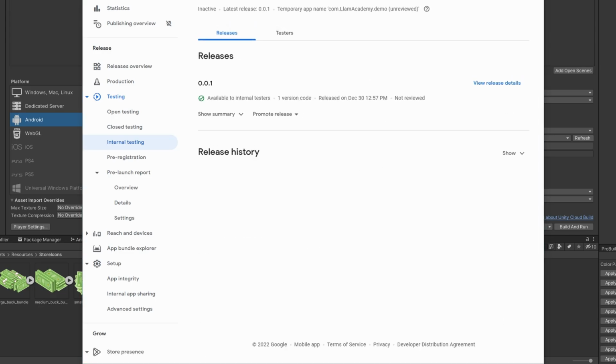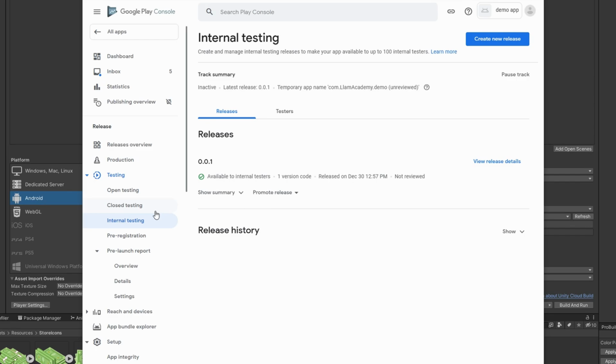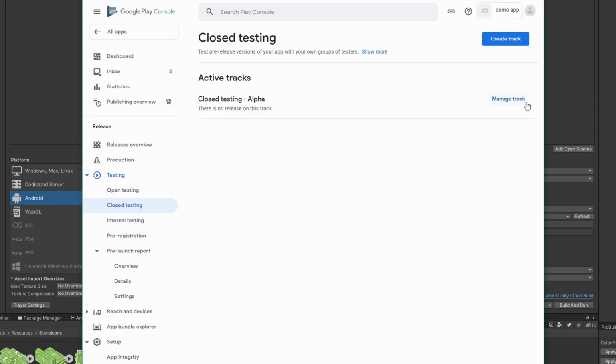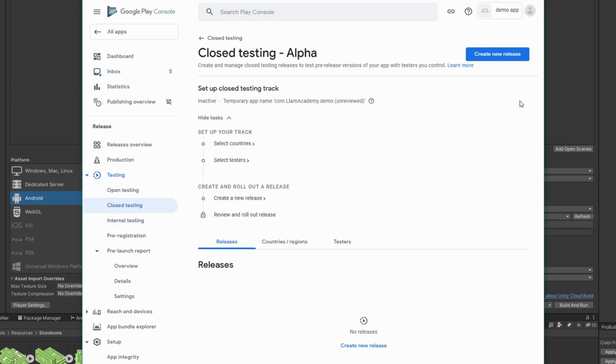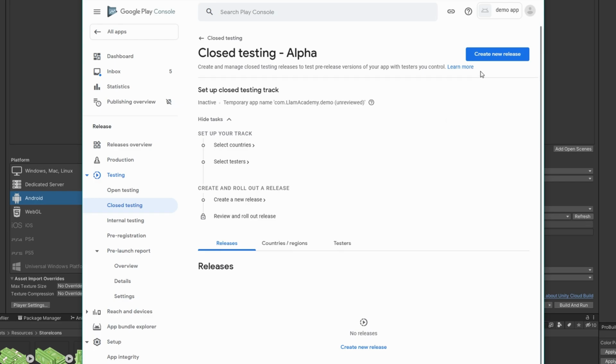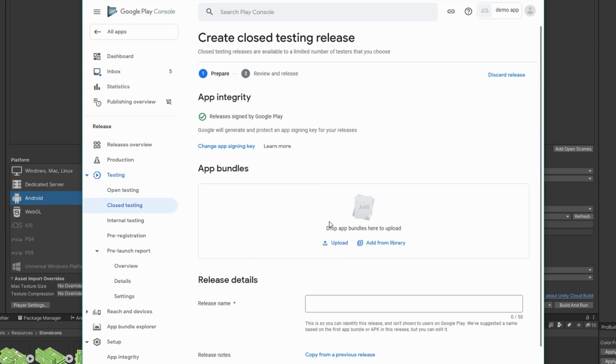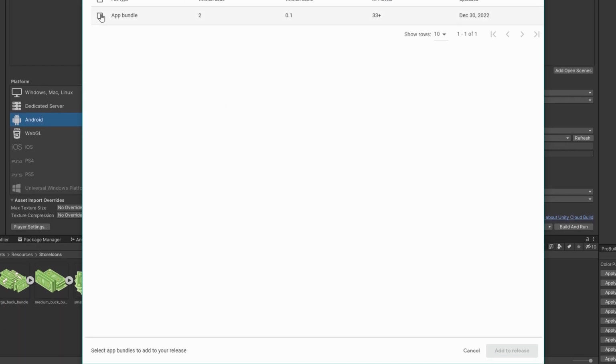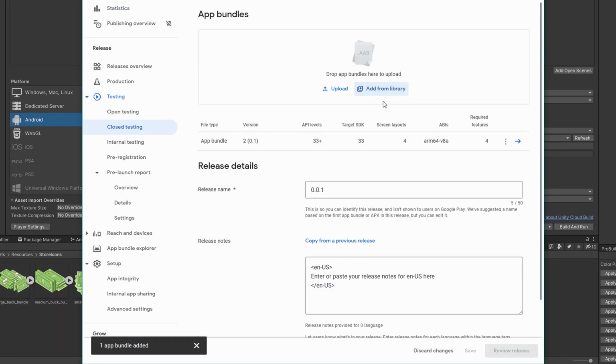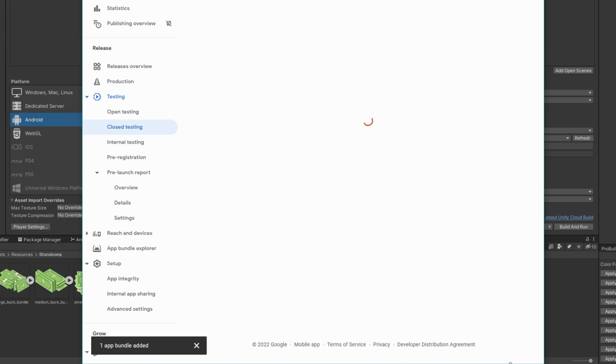Now, if you want to do a real release, usually you want to start with closed testing. You can use the alpha track that exists, or you can create your own closed testing track, private, something like that. You're basically going to follow the exact same process. Since you've already uploaded an AAB, we can select it from our library. You're going to give it a name, give it some release notes, click review, and then see some errors.